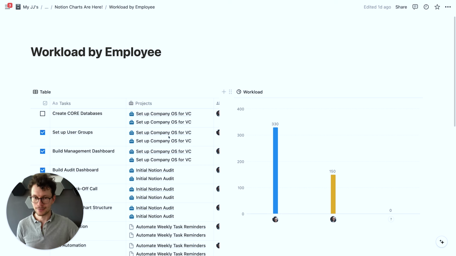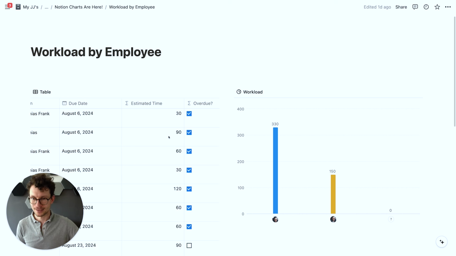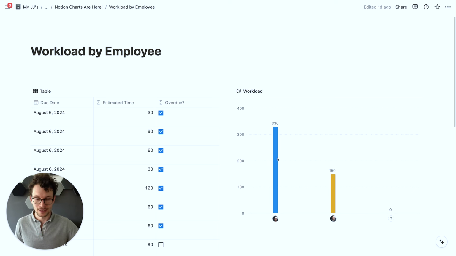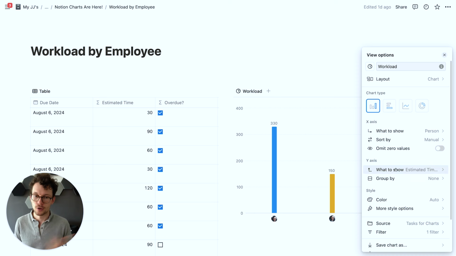In this case, we just estimate that a small task takes 30 minutes, a big one takes 60, and then 90, all the way up to 120. And then what we can do is, again, break it down by person down below. But this time, we want to have the sum of our estimated time.